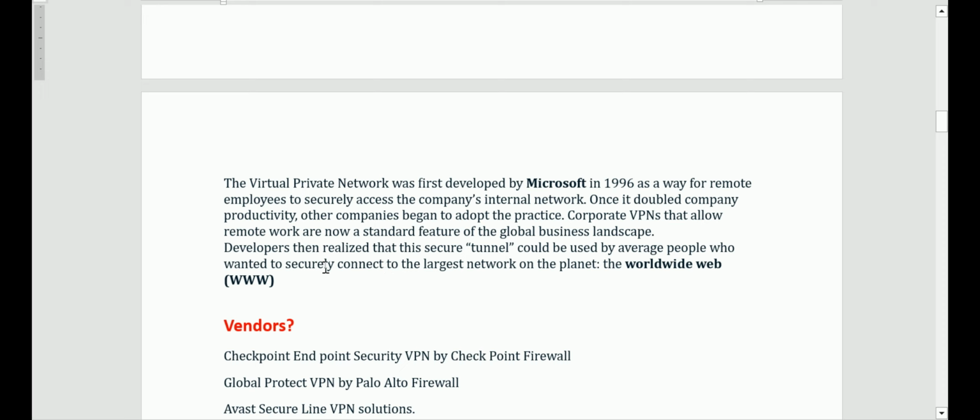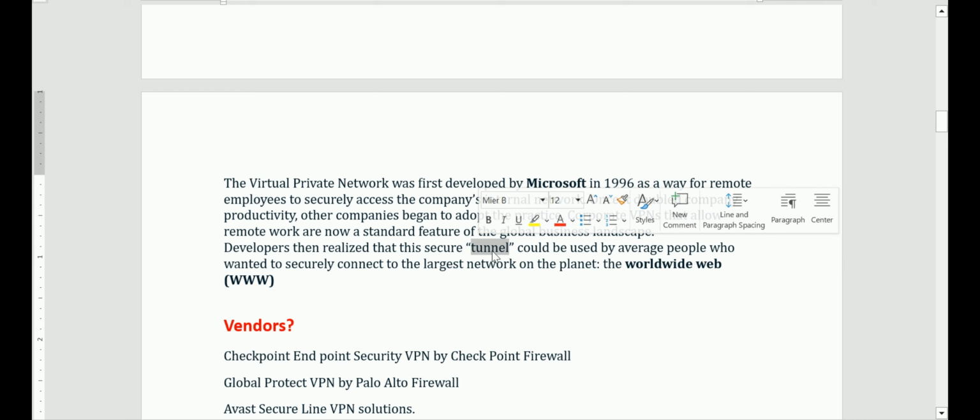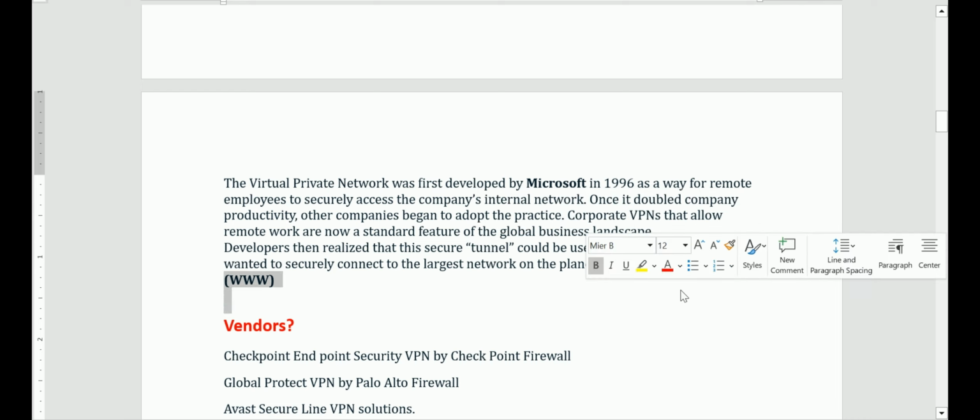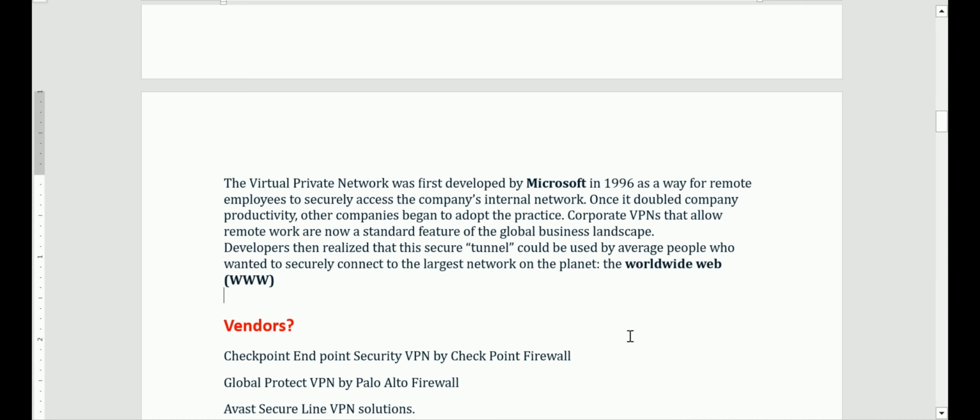Also, the VPN will create one tunnel. I'll talk about what a tunnel is in a minute. And we can also connect to the www, the World Wide Web.